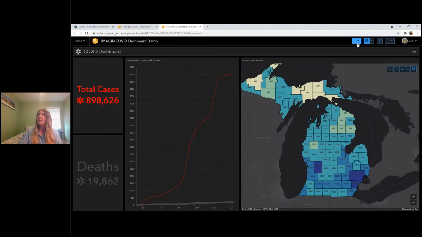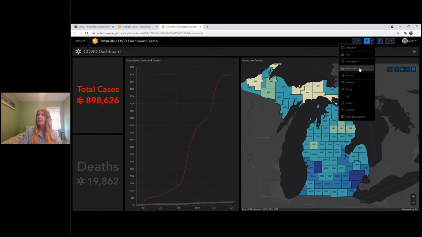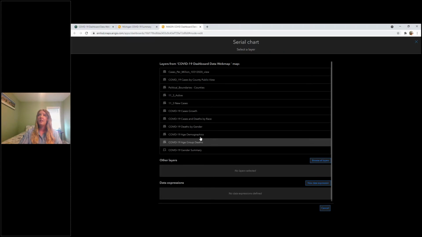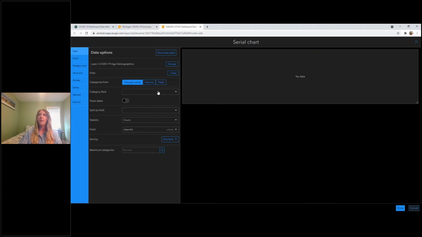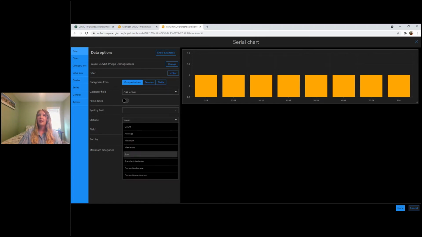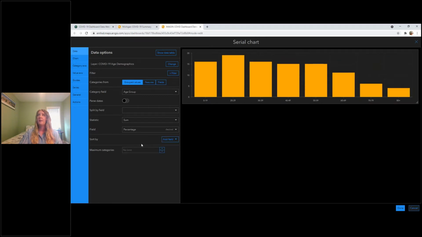So next, I will do the age serial chart. I want to go down to age demographics, category field of age group, and then for the statistic, I'll just do the sum of the percentage since MDHHS reports it as a percentage. You can see through the age groups the percentage of cases.